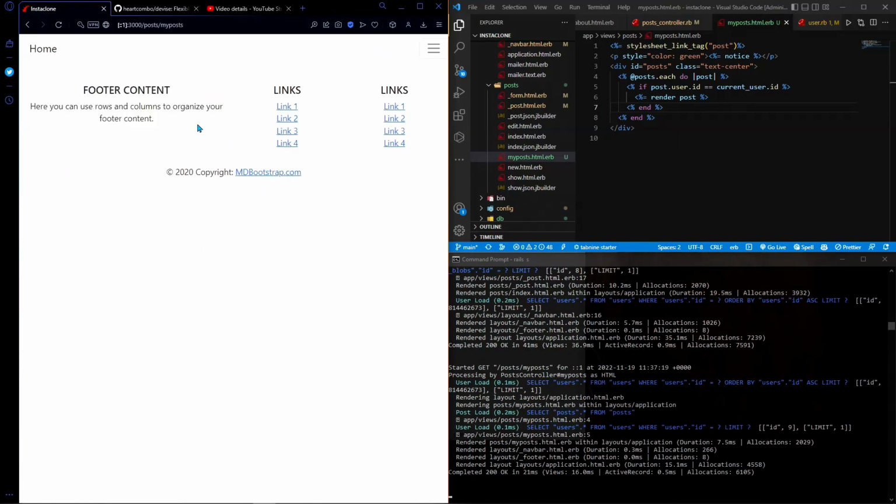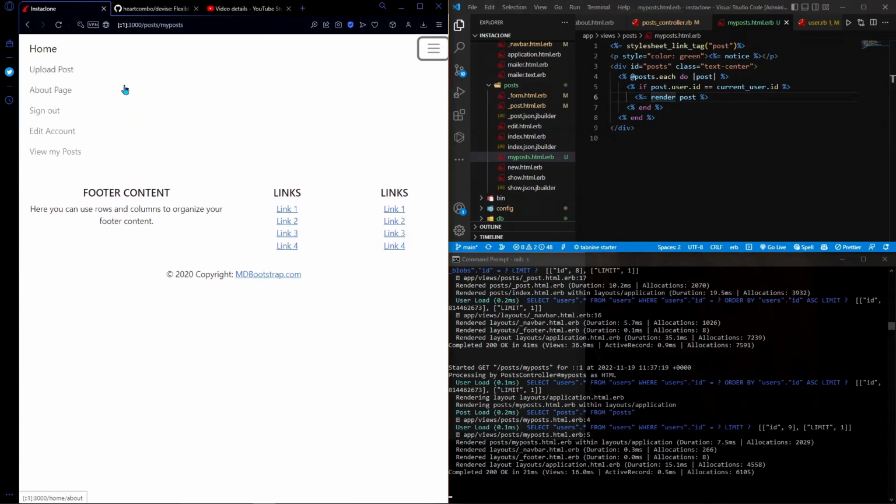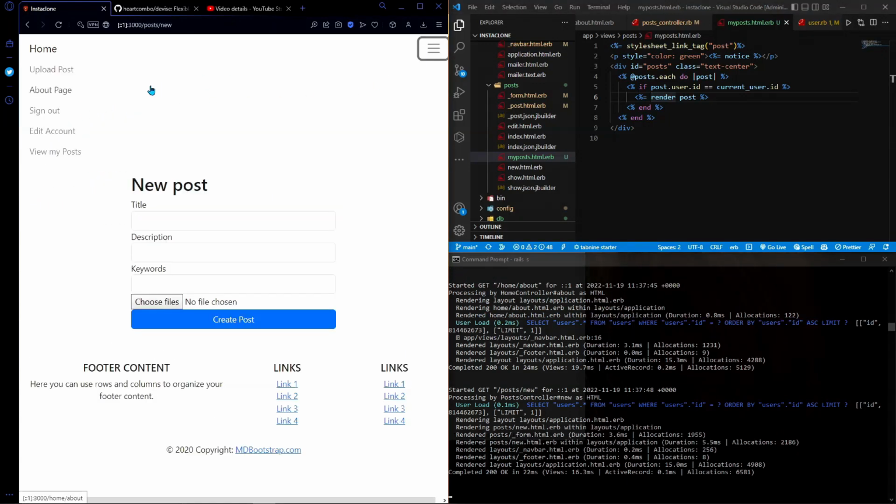Okay, so we've successfully created a My Posts page in Ruby on Rails using the if statement: if post.user.id is equal to current_user.id, then render the post. Which basically means if the current user is the one that created the post, then render it, and if not, then don't render it. All right, so this is working pretty well, and I'm pretty happy with it already. Our application is coming together.